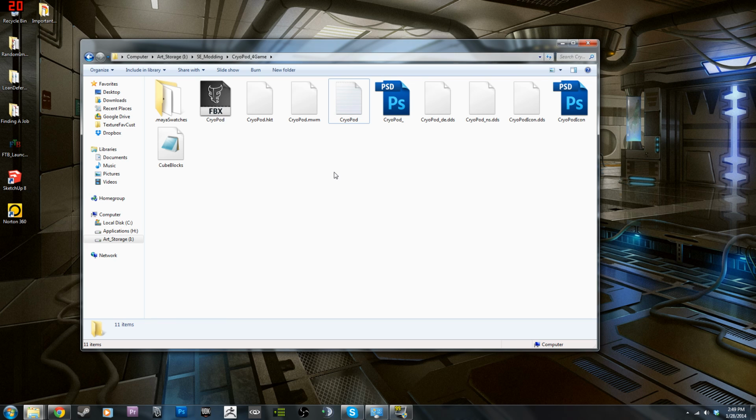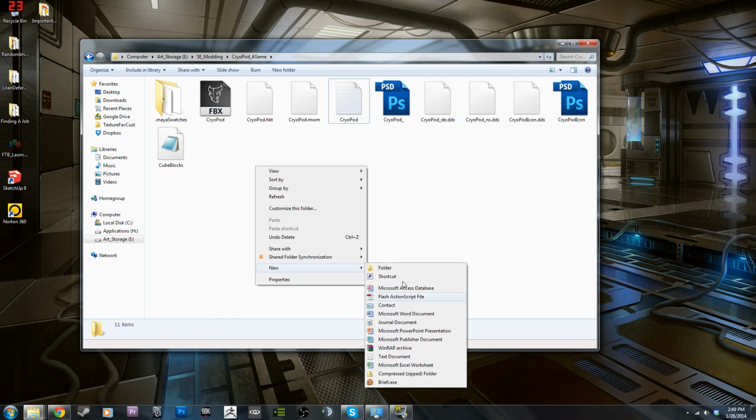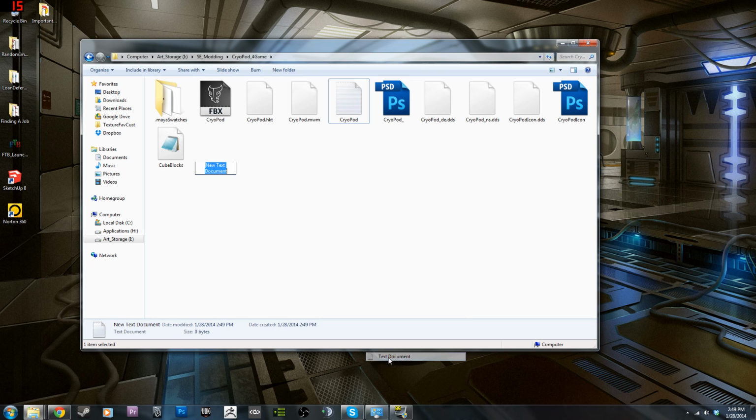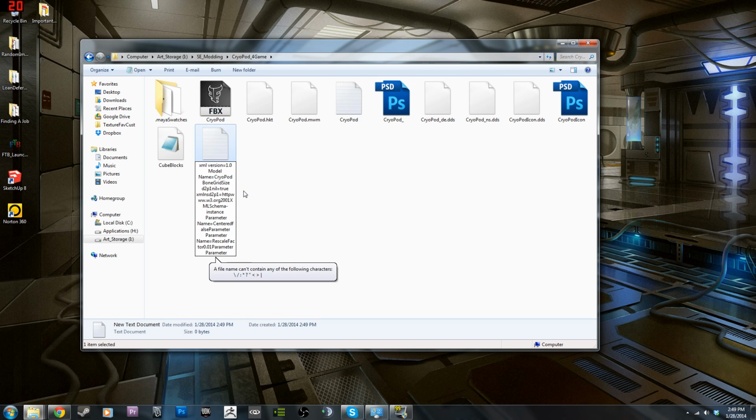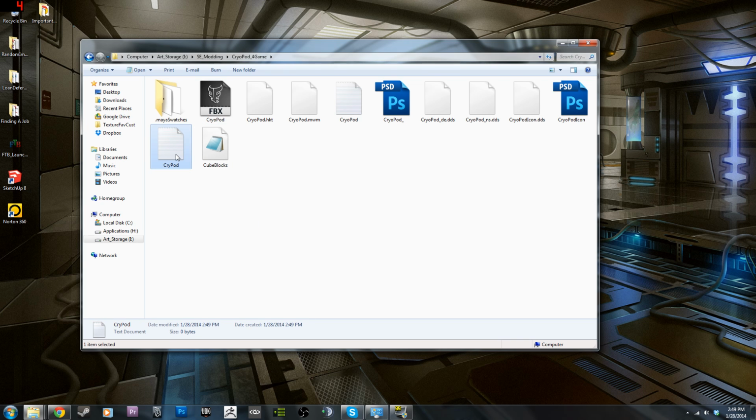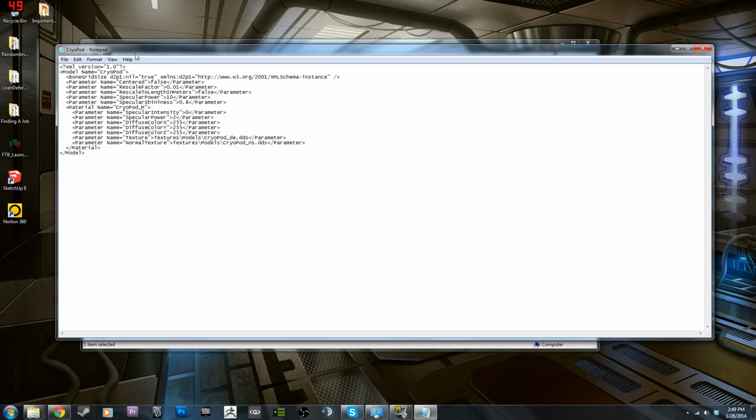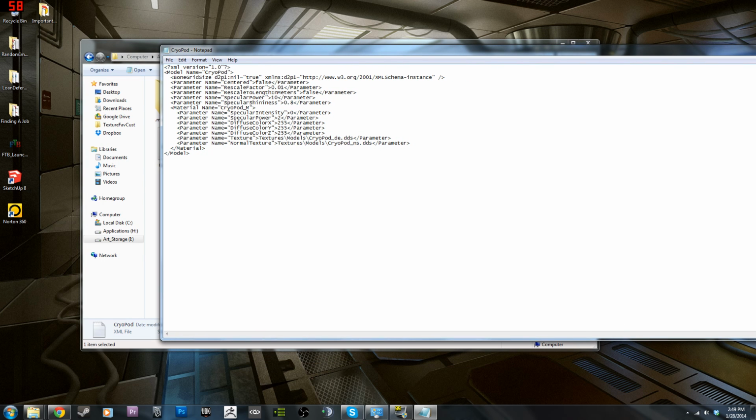Those are backup files. What you're going to want to do is File, New, Text Document, and you're going to want to name it the exact same thing as your model. So there you go, I've named that the same thing as my model. I actually already did this, so that's here. And inside it, you're going to want to paste all this nonsensical looking code here. Trouble, isn't it? It's wonderful.